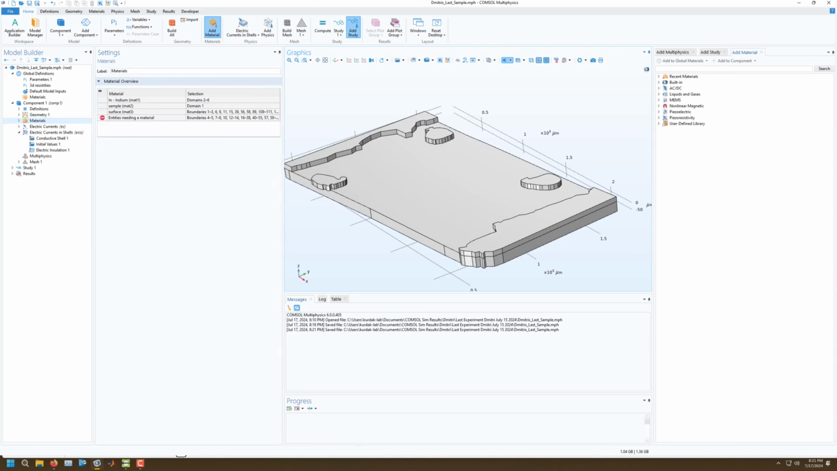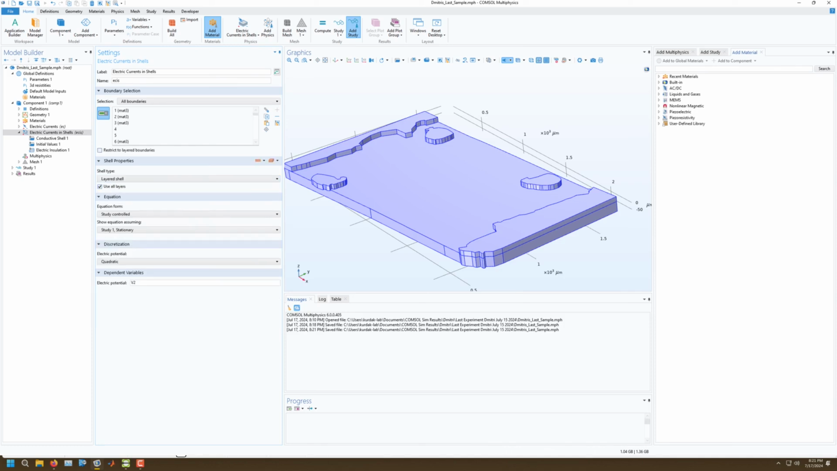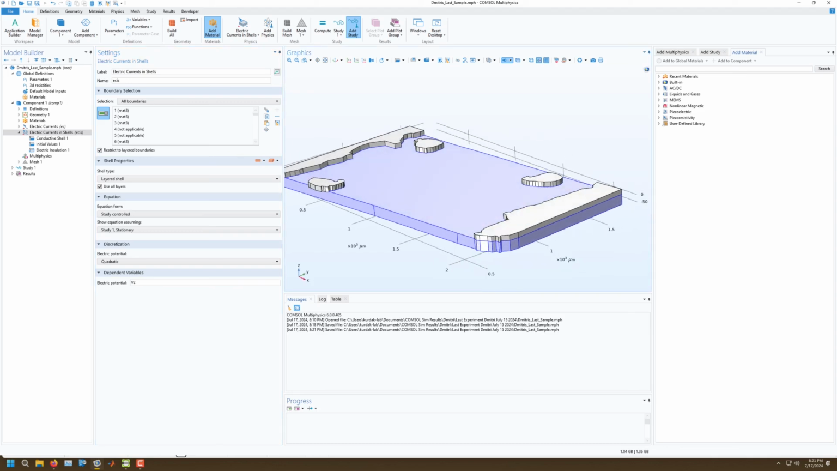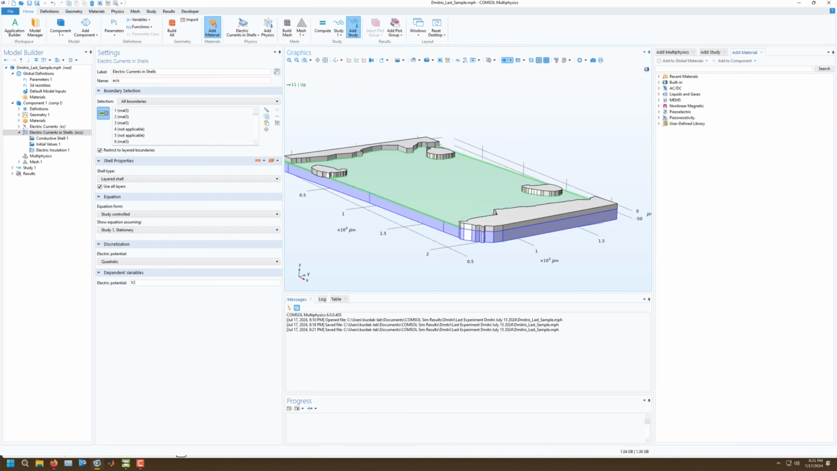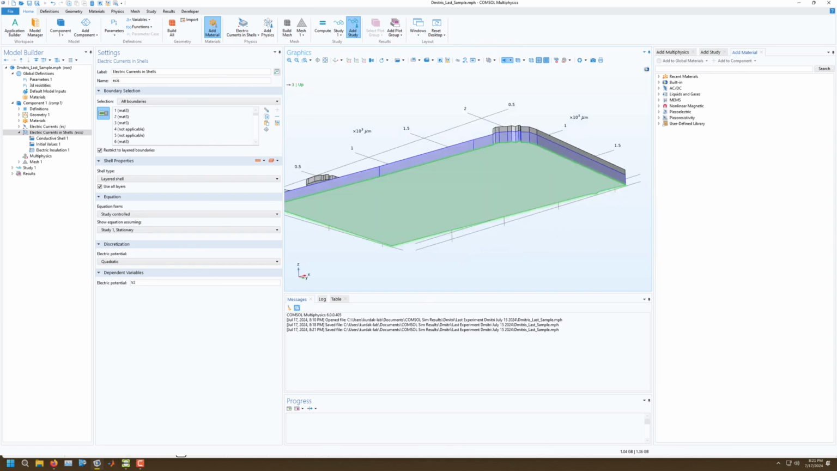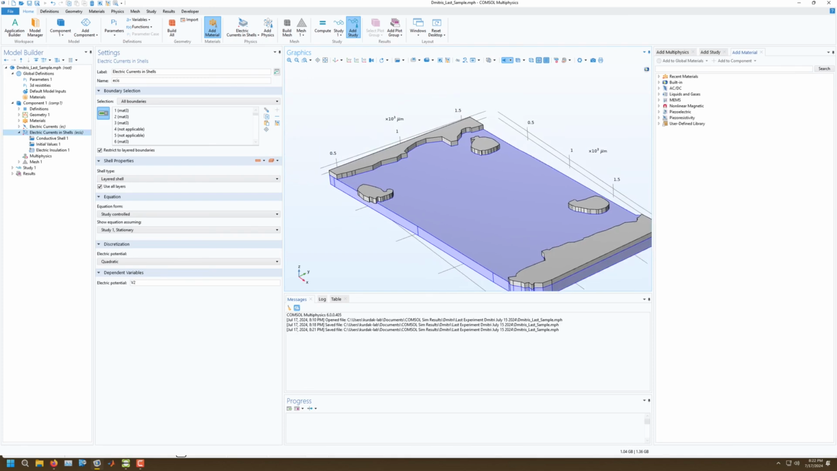And now we're going to go back to electric currents and shells. We're going to set the shell type to a layered shell. We're going to restrict it only to the layered boundaries. So right now, only the boundaries that have the layer property that we defined in the material will count. And I think we're A-OK.